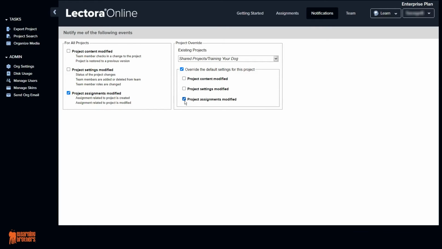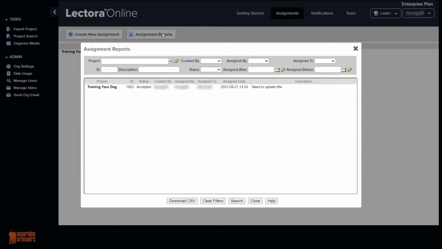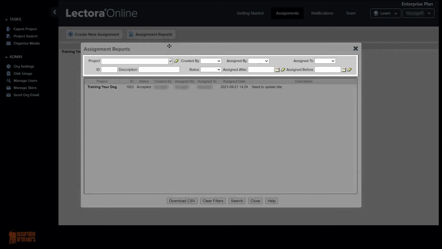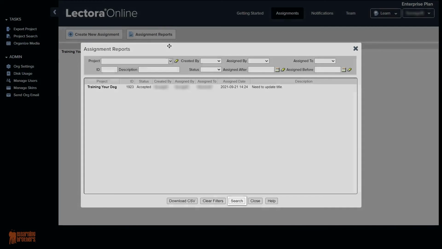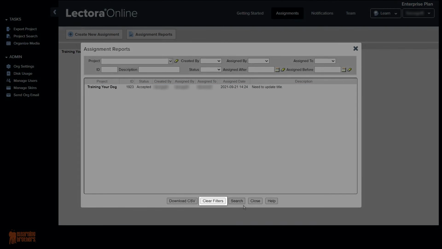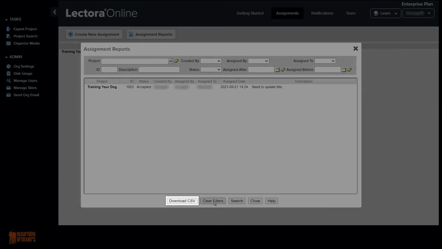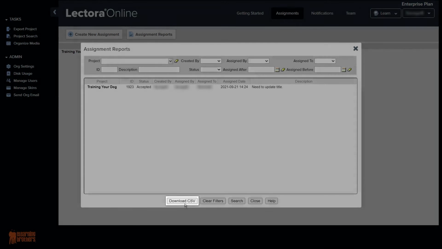You can also generate a report on assignments if needed. Navigate to the Assignments tab on the home page. Select the assignment reports to see multiple fields of information regarding an assignment. You can filter your view of content by selecting the various drop-downs and date fields. Be sure to select the search field to change the content. You can also clear filters to return your content to the original view. You can also import the file as a comma-separated value Excel file, also known as a CSV.